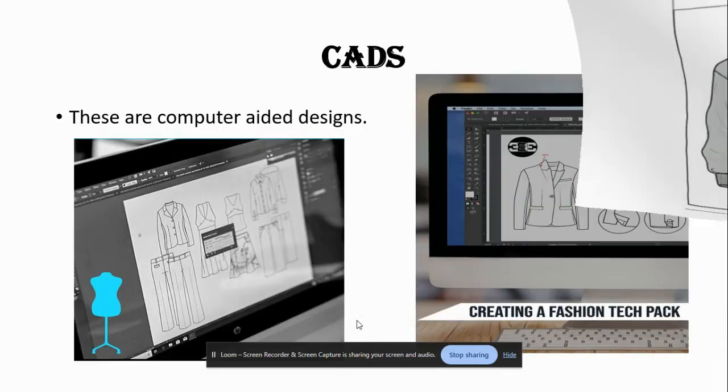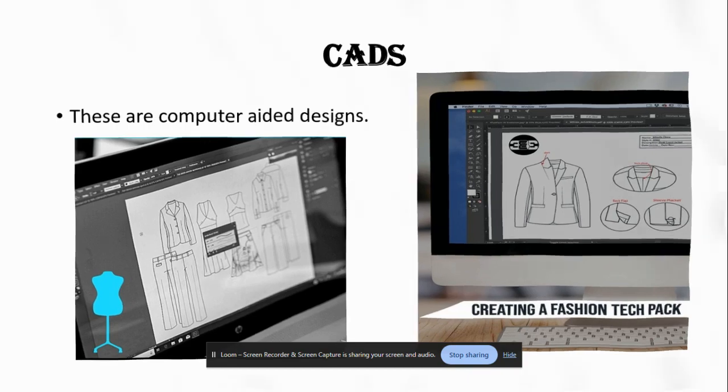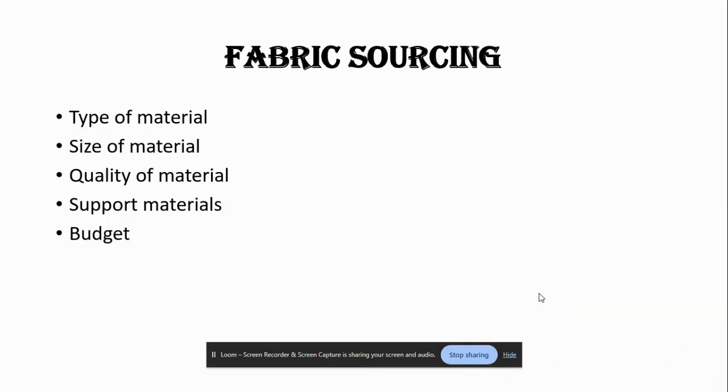So we can have hand drawn sketches and tech packs, or we can use computer aided designs. We can use Illustrator or Canva to come up with our sketches and tech packs. And then the next stage is fabric sourcing.